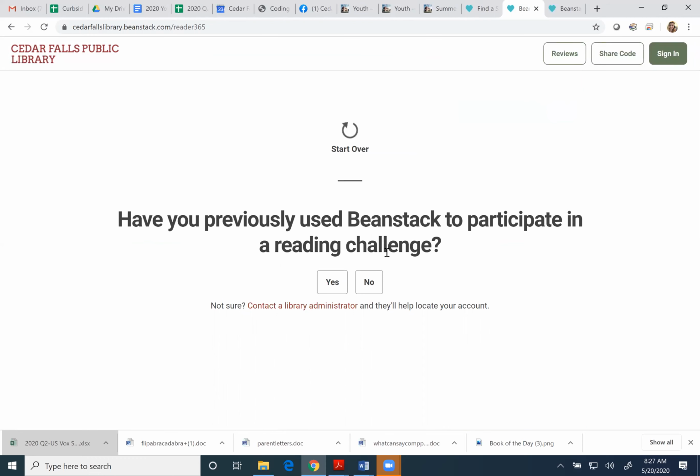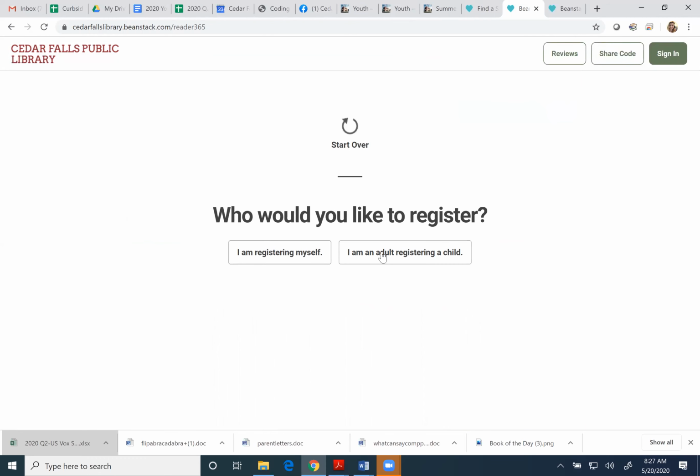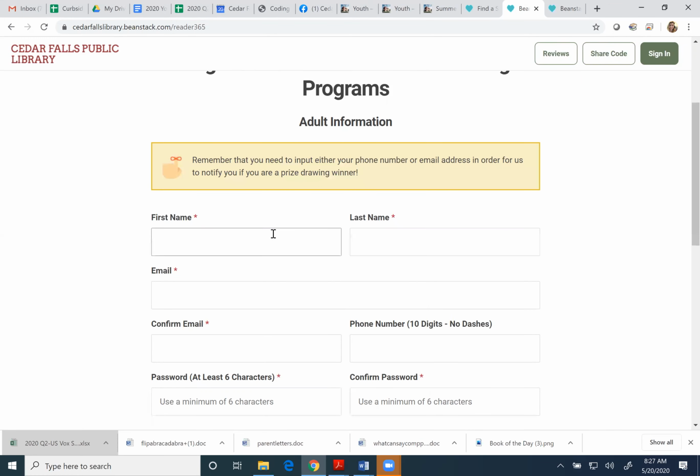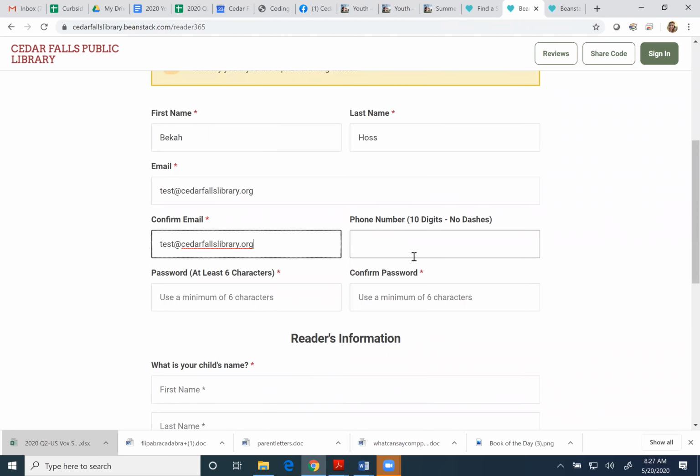And I'm going to say that I've not participated in a reading challenge before, and that I'm going to register. I'm an adult registering for a child. But first we need to put in the adult information. I'm not going to put a phone number in. You can if you ever want us to contact you that way in case you need to redeem a prize.